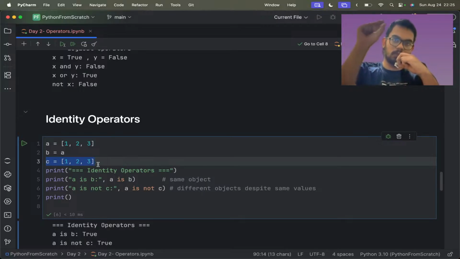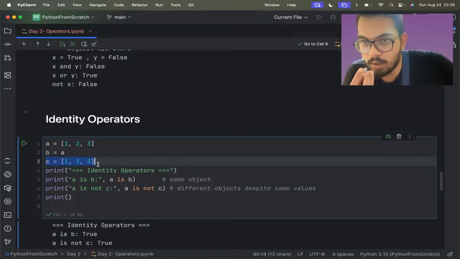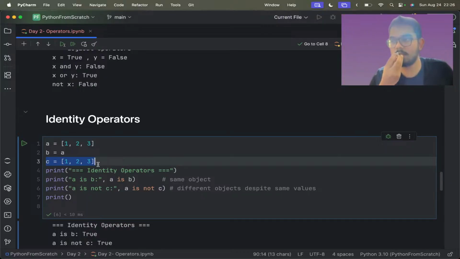So these [1, 2, 3] are stored in memory, right? So you have to point to them. If you know the pointers concept in C, you will know that they are stored in memory and we have to point to them. So B is pointing to A. So B and A are the same thing. Let me explain it in a bit more detail. I'll go to my whiteboard and explain it. Just give me a second.